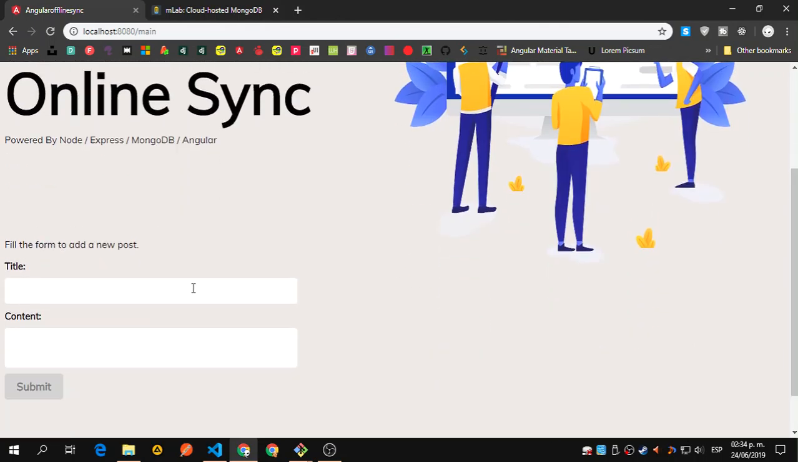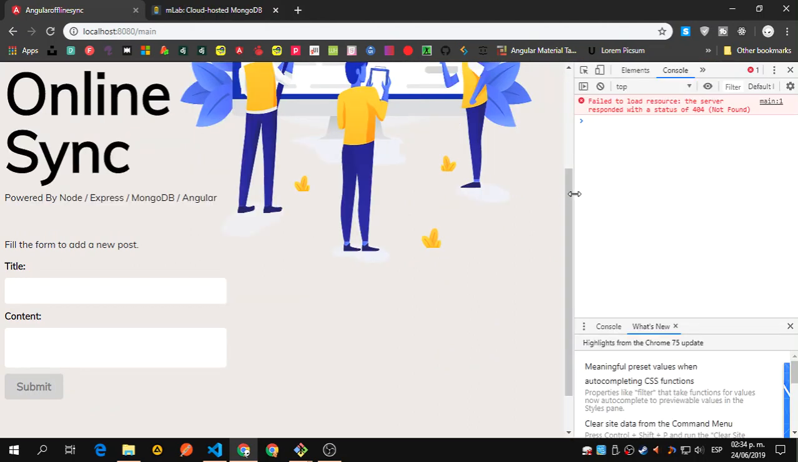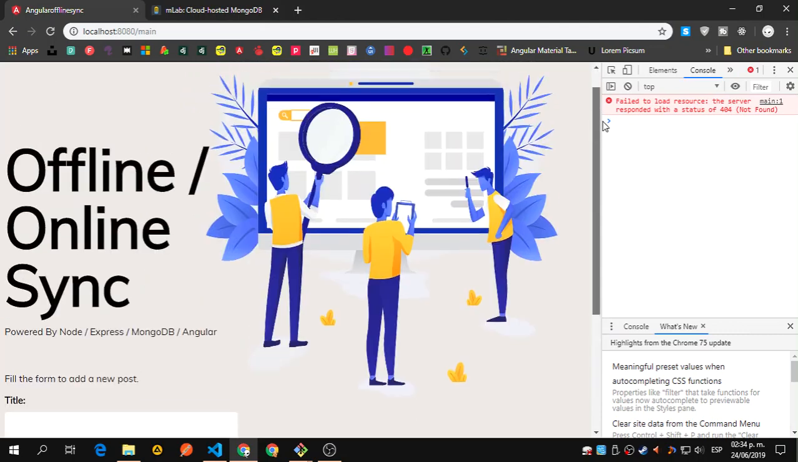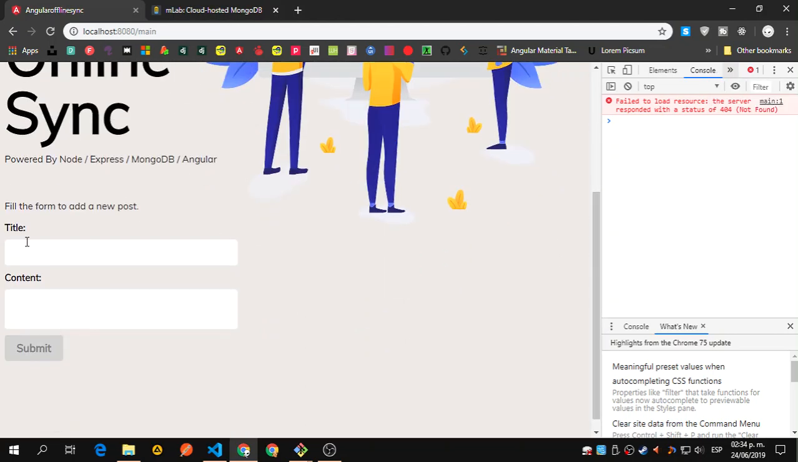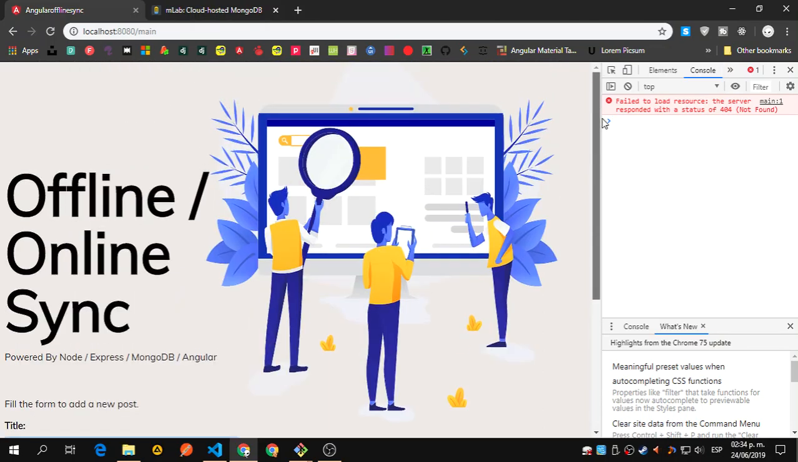Let me show you how this works. So let's open the Chrome console. Let's make this a little smaller so it doesn't break that bad. The last one was a progressive web app. So this one is a progressive web app too.